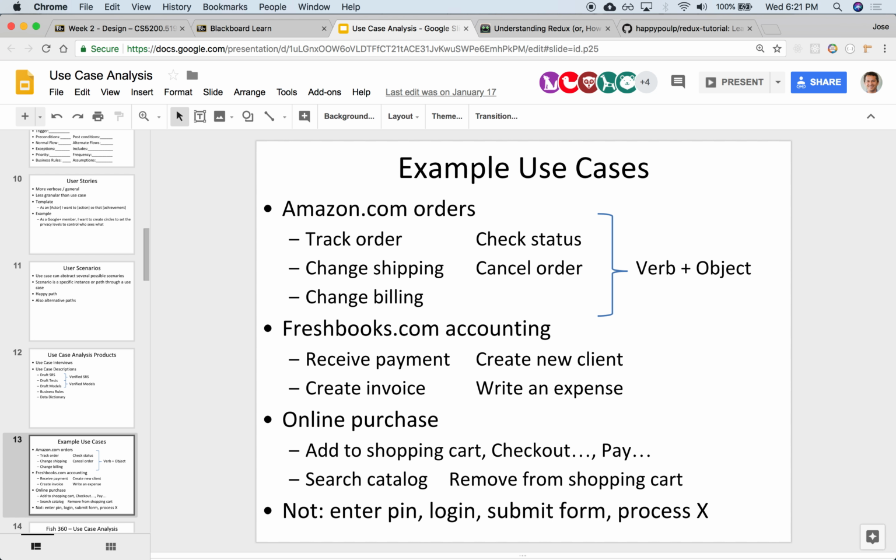Here's some common use cases. In Amazon, a user might want to track an order. They might want to change their shipping. They want to change their billing. They want to check their status, cancel orders. Notice the verbs and the objects. Online purchases. Typically, we only capture use cases that are interesting for that particular domain, right?